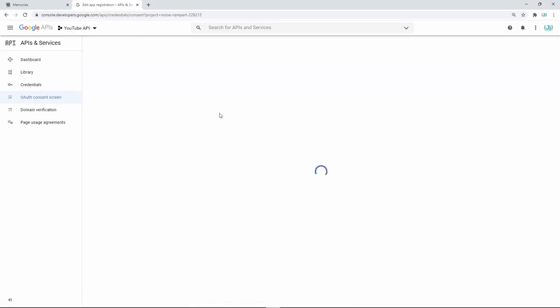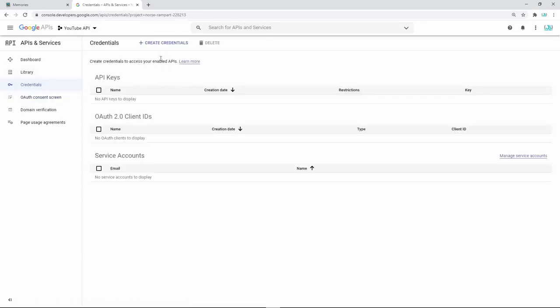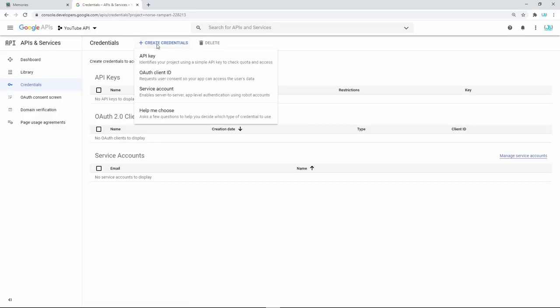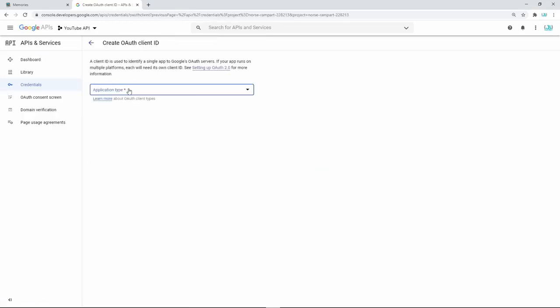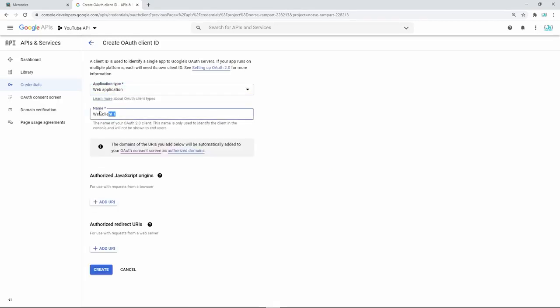And finally, we can go back to the dashboard. Now that you have the OAuth consent screen, you can head under Credentials. Inside of the credentials, you can click Create New Credentials, and then you can choose OAuth Client ID. Inside of here, you can choose the application type, and in our case, that's going to be a web application.